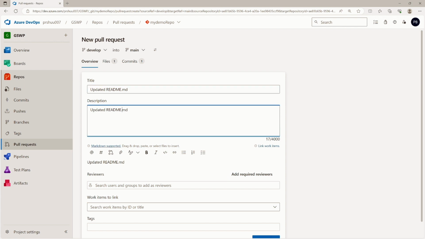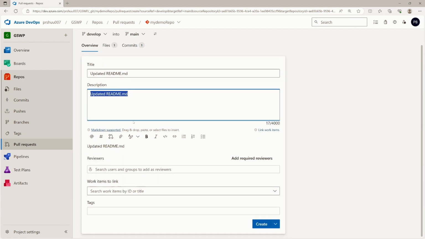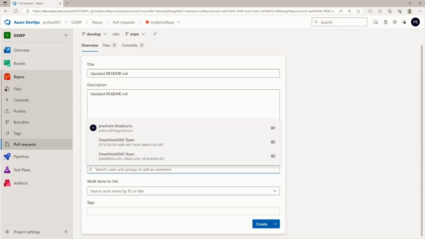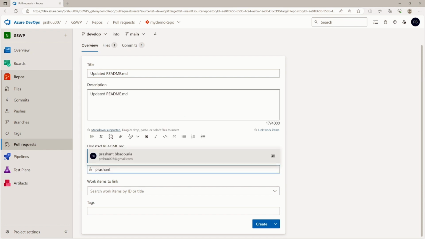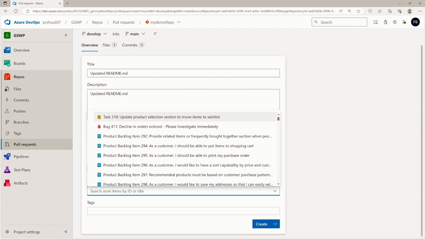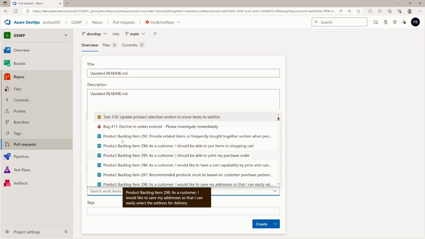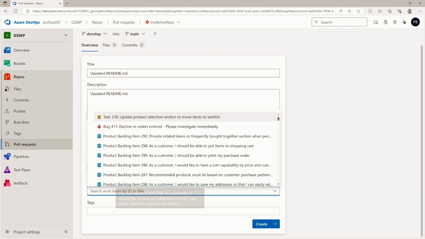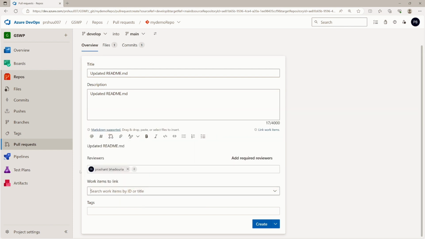In the overview we can describe what this pull request is related to. We can add reviewers over here. I'm adding myself to review my code. You can add your team members, product owners. If I want to add some task, I can add my task or any work item over here with this pull request, and once this pull request is completed, the task will automatically get closed. If I want to add some tags, we can add those tags as well.